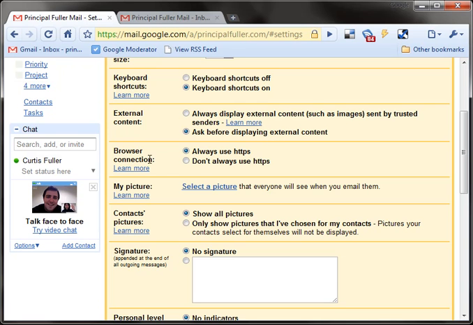So I actually recommend that you leave that off and always have to give permission before you look at pictures. Browser connection is another security issue. HTTPS is a secure website. That means that your information is encrypted between your computer and the computer that you're sending it to, which means that your email is much more difficult to read by an outside party. So I recommend that you always have HTTPS on.